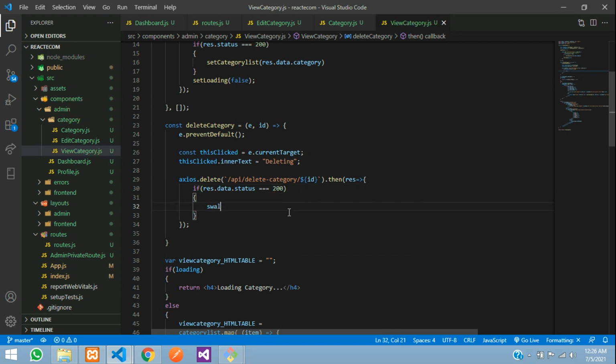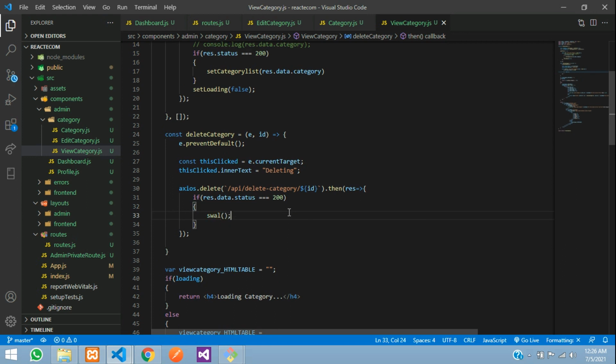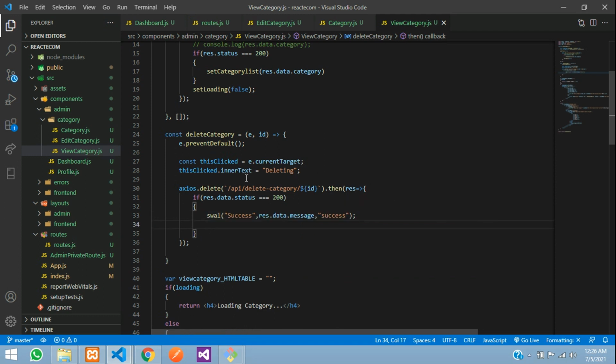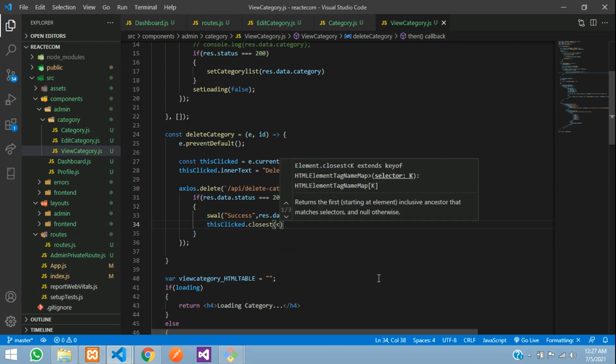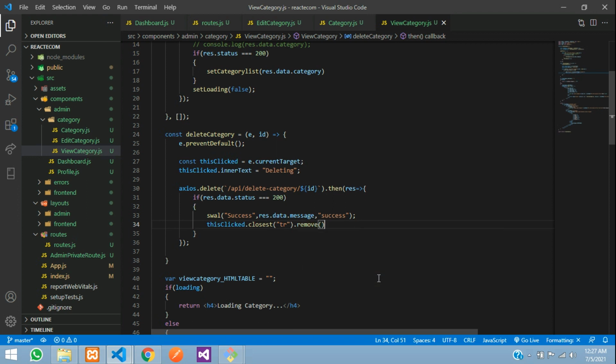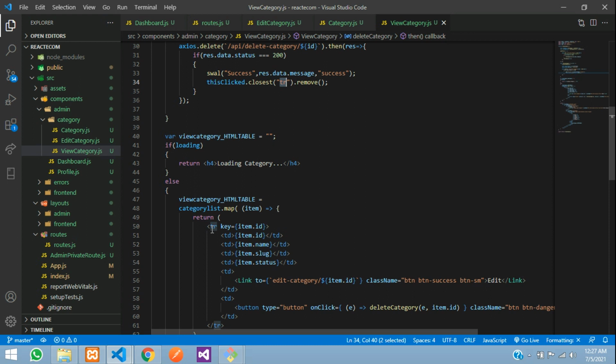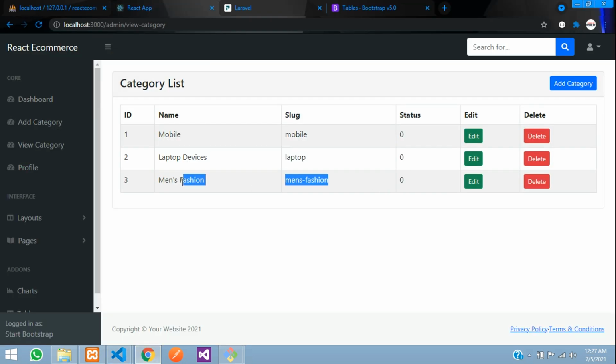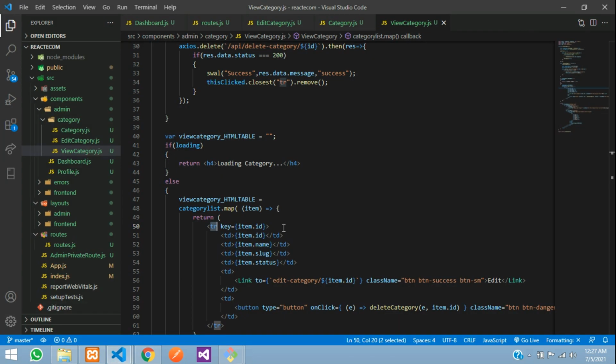Then you are going to use swal, that is SweetAlert, to show the message. Okay, so let's say success, where you'll get response.data.message. This will be success. Okay, so once it's done, thisClicked.closest function of your table row TR, remove function. This TR will search for the closest TR and remove its data. So if you delete for this, it will delete this row. Okay, let's get back.